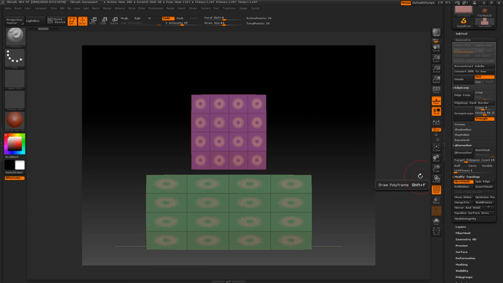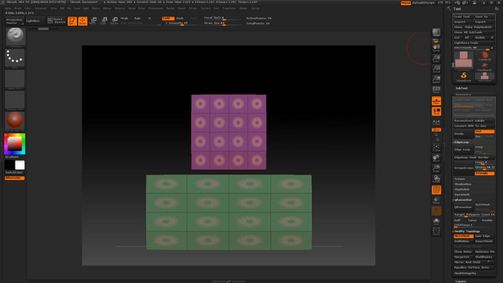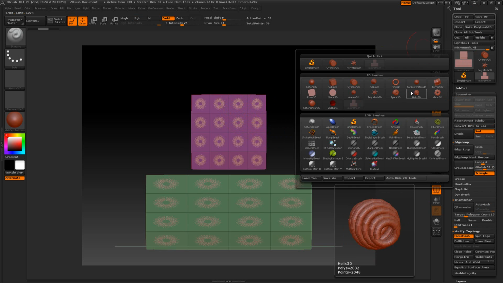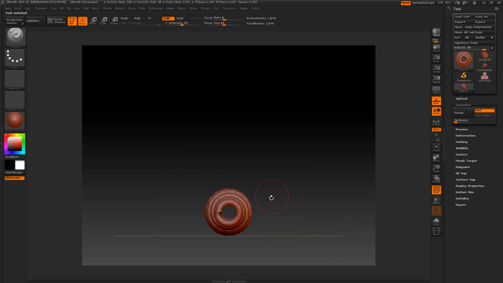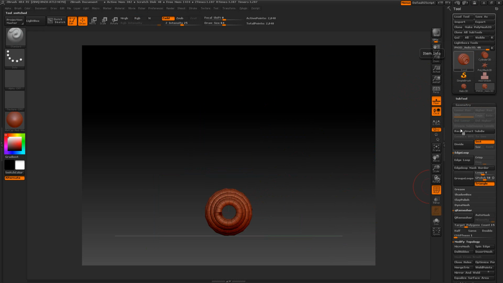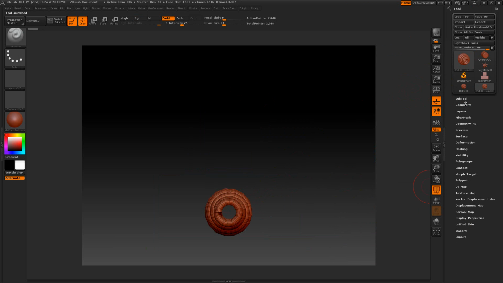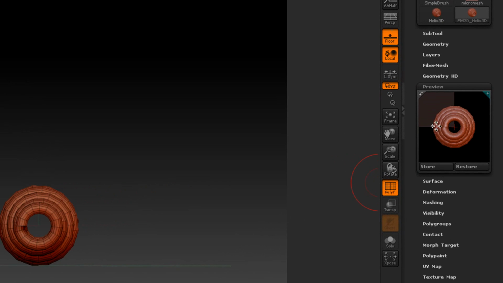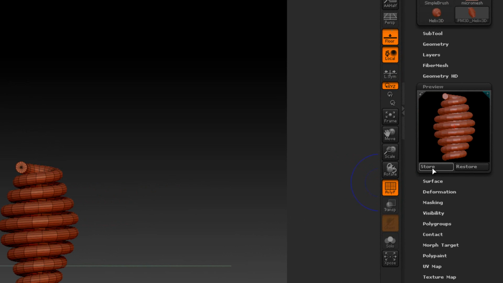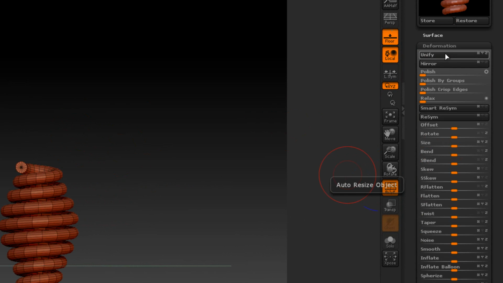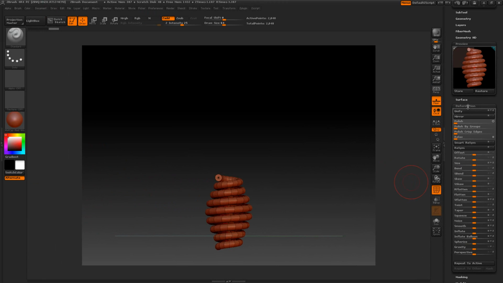Turn this on. You notice the mesh that I selected, this one right here, the hex, is pointing directly at me. If I want to change this, we'll just make this PolyMesh 3D for right now. Then we're going to come down here to the preview. I'm going to click and drag this up and hold the Shift key, then press Store. Now, if this was an imported object, you might need to come down to deformation and unify this. So take note of that.